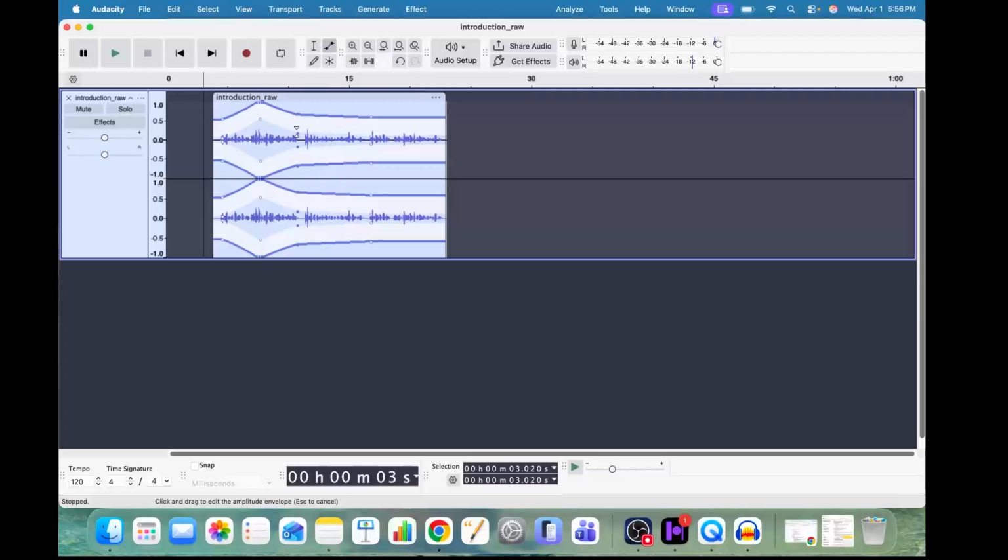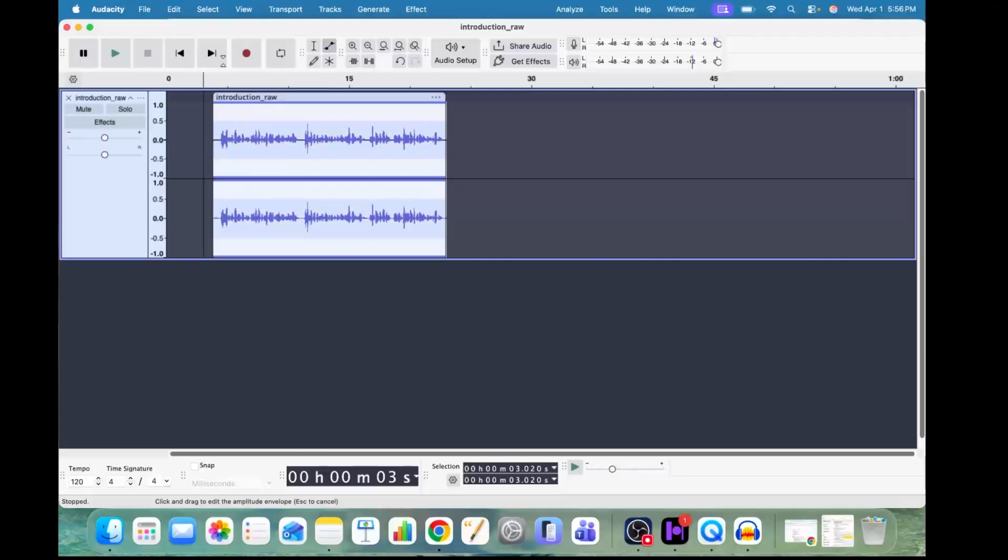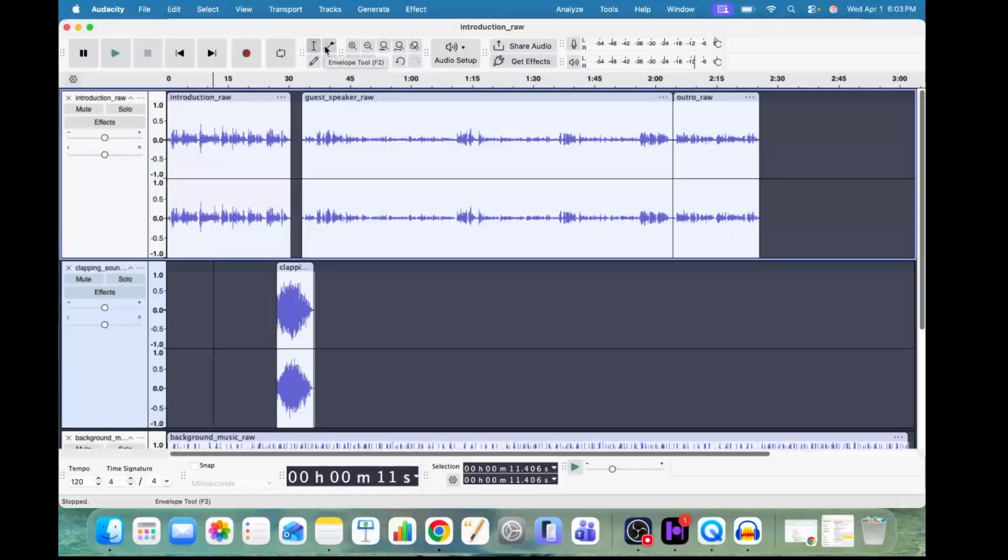If you realize you don't want a point anymore, you made too many, or you want to just bring back the levels it was at the beginning, you can just click and drag all the way up, and it will eventually just get rid of those dots. Once you're good with this, go back to your selection tool to make any other edits that don't involve the sound. Next, I'm going to show you how to add some effects.